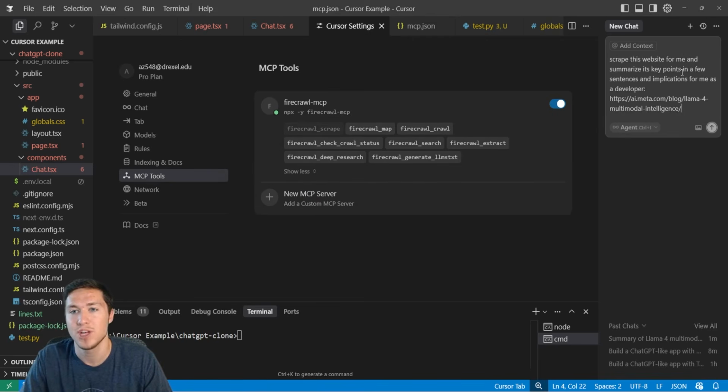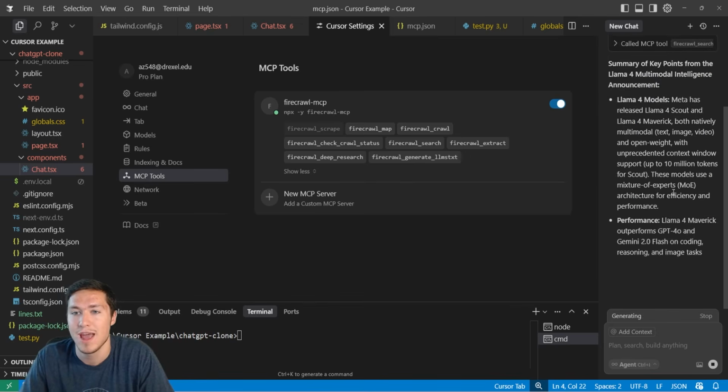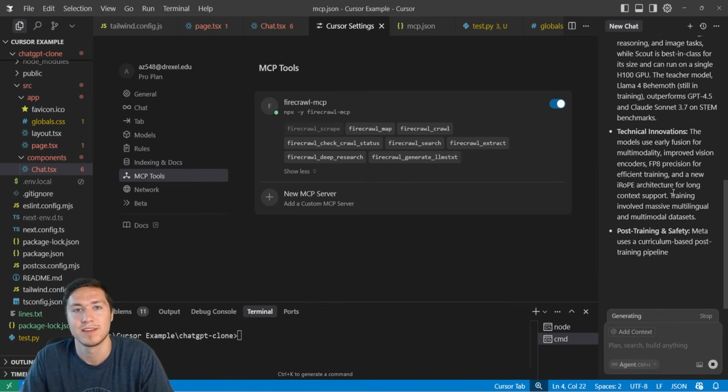So what I can do in the chat window is ask it to actually scrape this website for me, and hopefully with the word scrape, it'll actually call the MCP tool, the Firecrawl search, which we can enable and run. And then when we call it, we'll be able to see that it's actually going to run and summarize the key points like so.